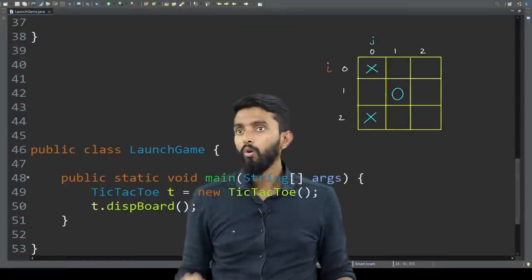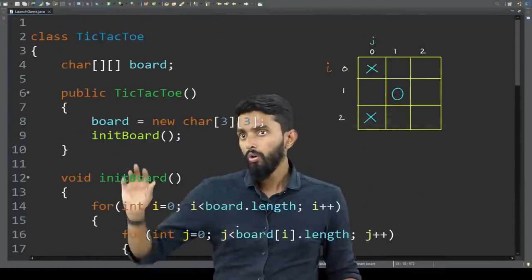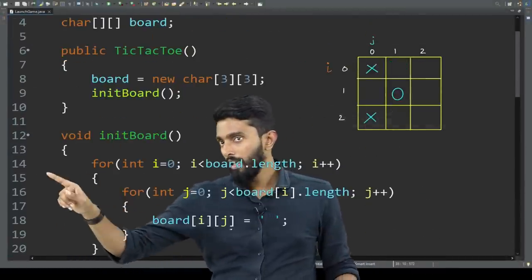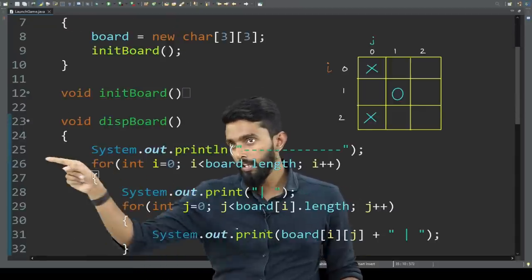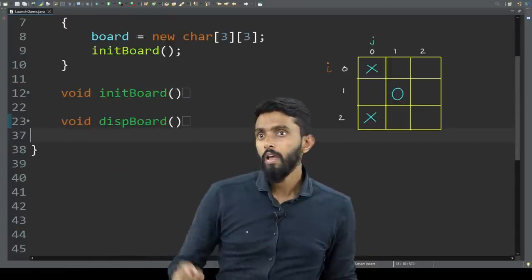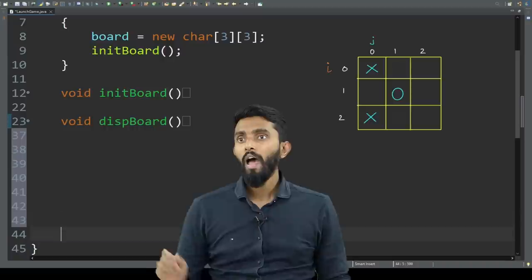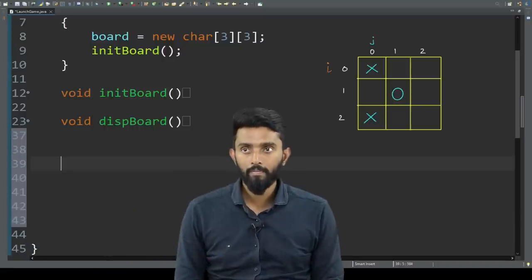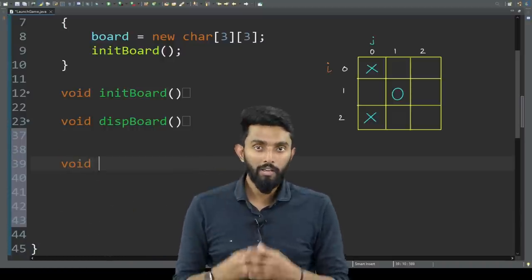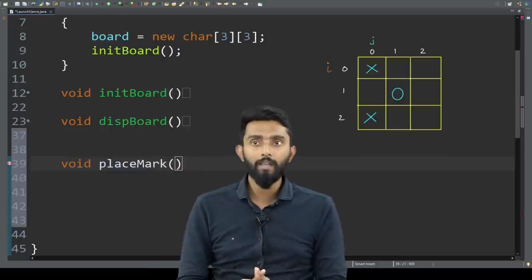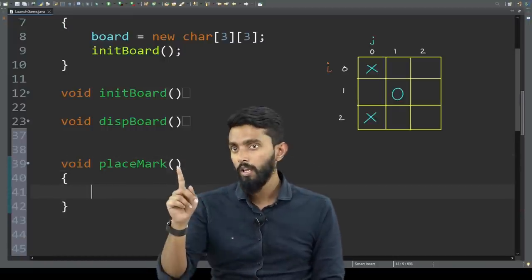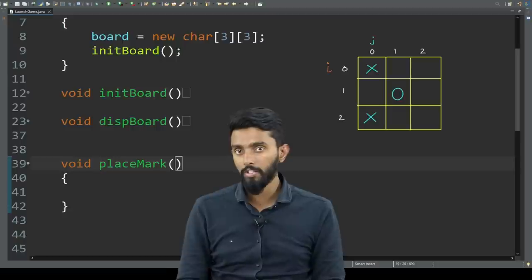Please observe. I will go on top. So, init board is ready. I'll just minimize it. Display board is ready. I will just minimize it. Next, I will come down and create void place mark. The name of the method is place mark. Now, what will this accept? It is going to accept three parameters.